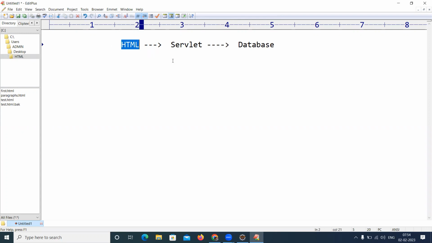Then the HTML information we collect into the Servlet, connect with the database, and in the database, we need to create one table. Into the table, we have to store that. How to execute all these things?